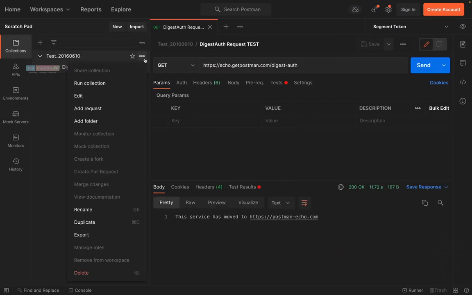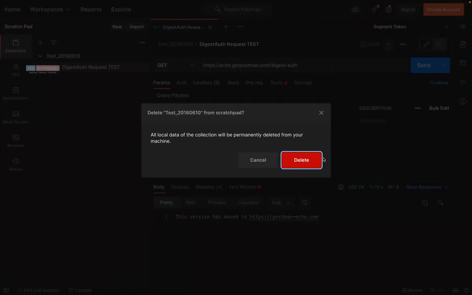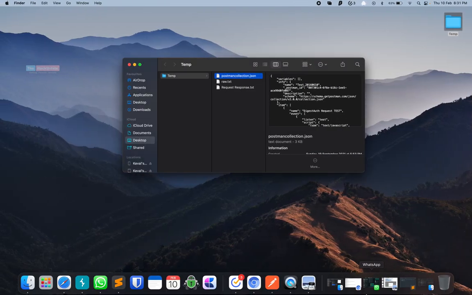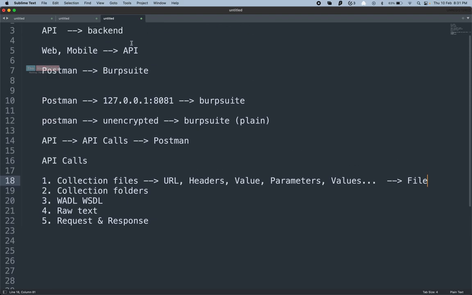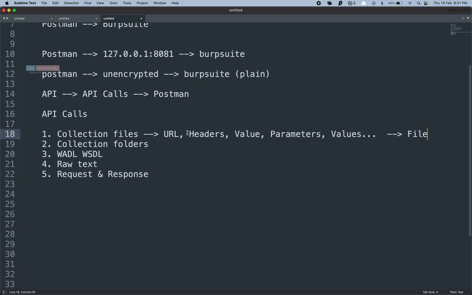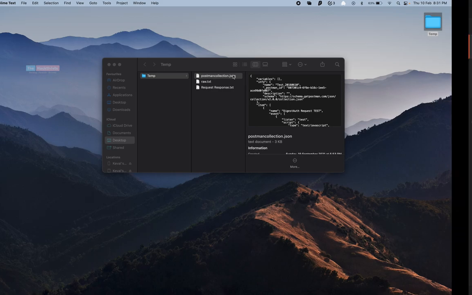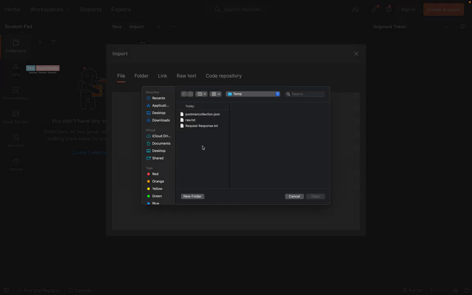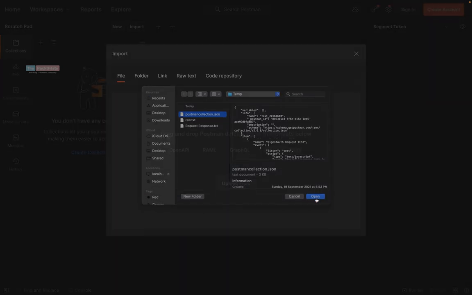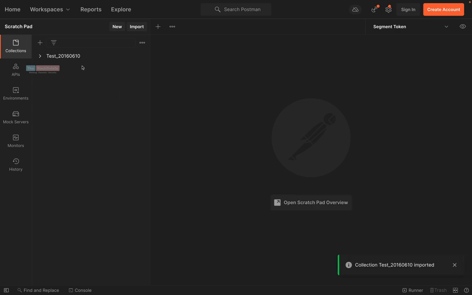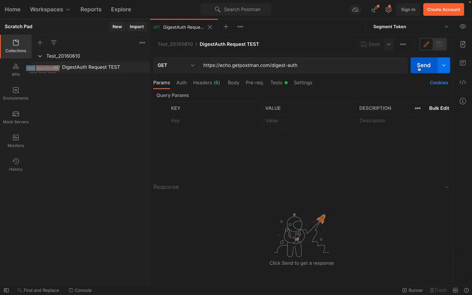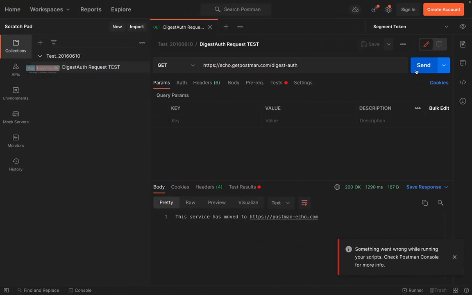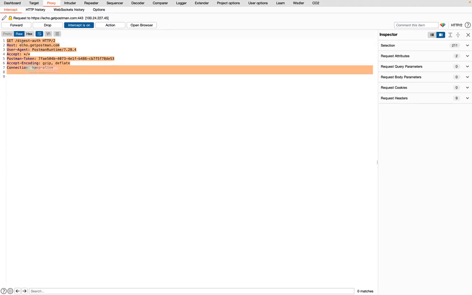Let me show it to you once more. What exactly are collection files? It is nothing but the file which has the URLs, parameters, and all those specific things for all the API calls which are under scope. Whenever we want to import it, we click on import. Under file, we upload that file. We click on that collection file, click on open, click on import, it gets imported, and we can directly share the same thing to Burp Suite as well. So this is the first way from which we will be able to get that particular request, and we will be able to start our testing as well.